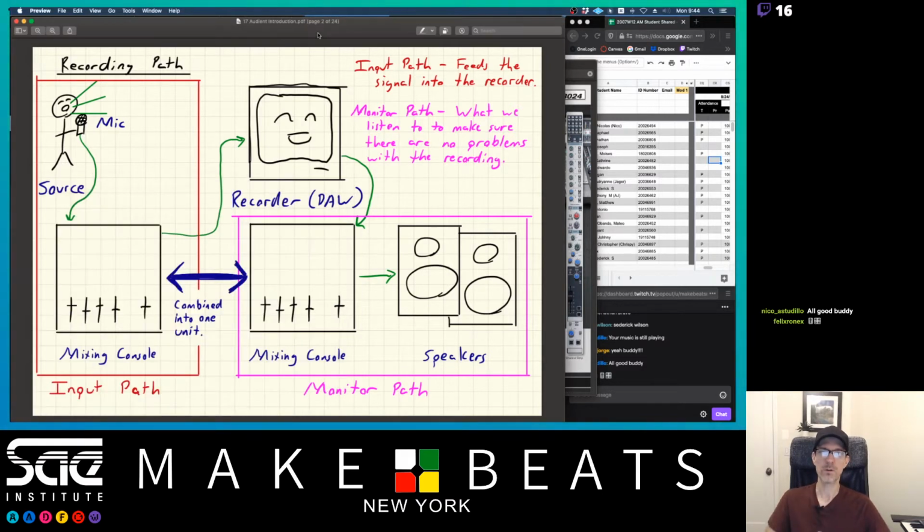So before we talk about the Audient in particular, the first thing I want to talk about is why do we need a large format console, and what's the point? Like what role does our console play in our recording process? This is probably something that you talked about when you talked about the Mackie 1604, and we're just going to talk about it again, but this time in my terms, in my language.